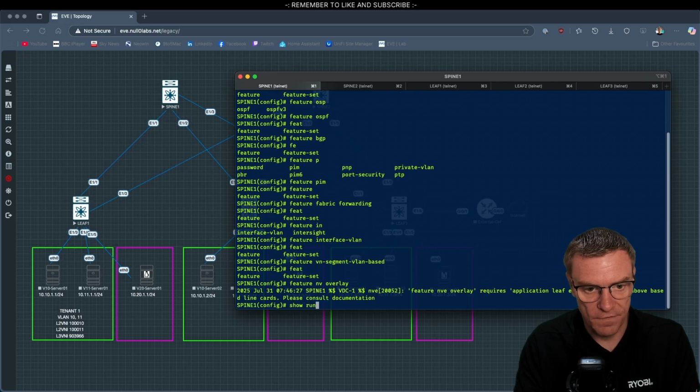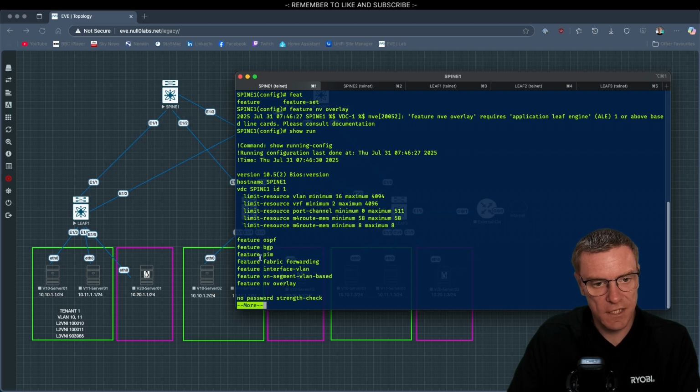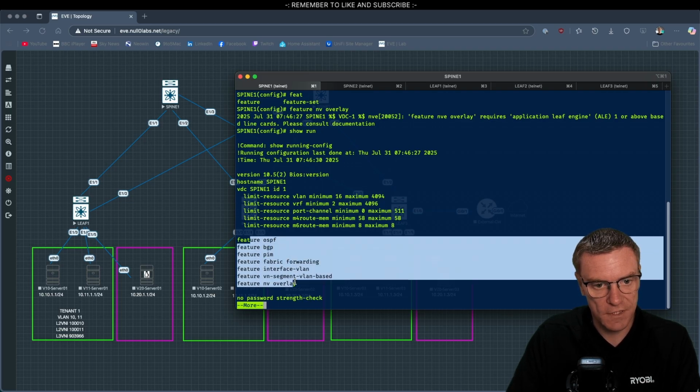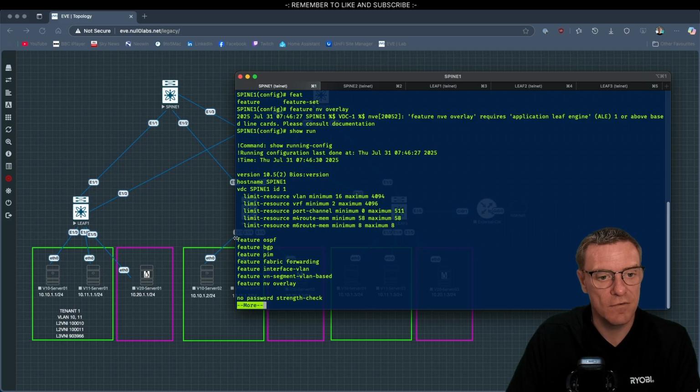Right, so that's a lot of features. So if we have a check here, these are the features we've enabled: 1, 2, 3, 4, 5, 6, 7. Yep, 7 features. I was correct.